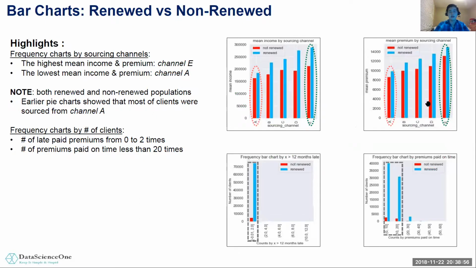Second is the bar chart. Here are 4 different bar charts plotted by the different renewal status. The first 2 charts represent the mean income by sourcing channel and mean premium by sourcing channel. The first take-home message is that the highest mean income and premiums were from clients from channel E. The second is that the lowest mean income and premium are from clients from channel A.